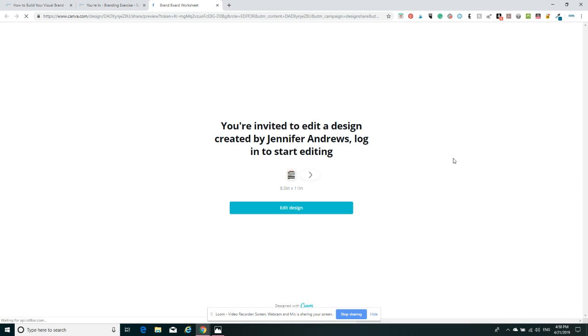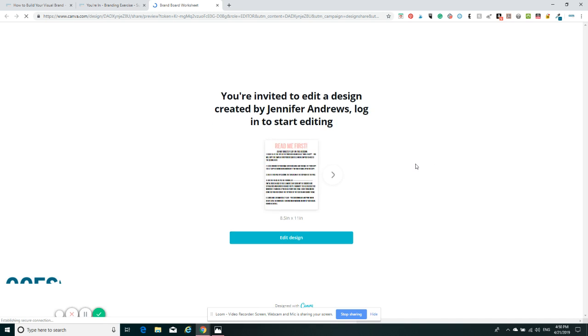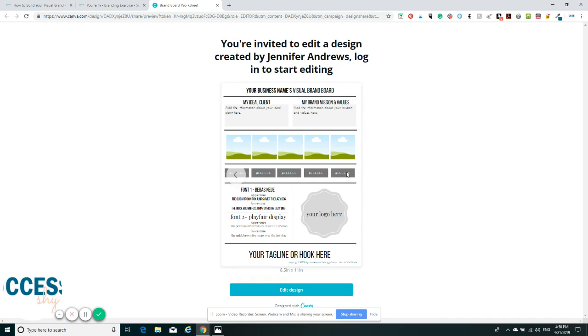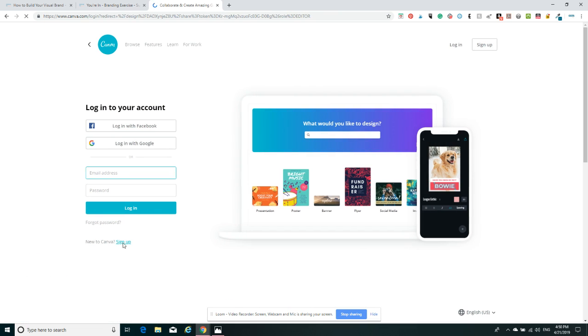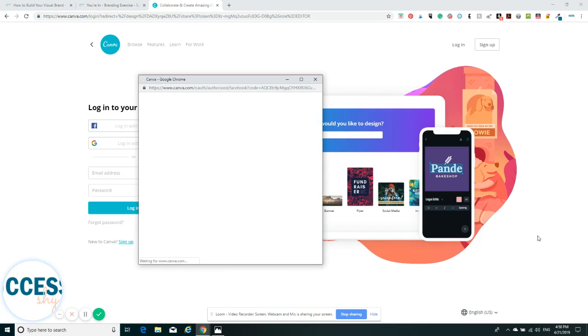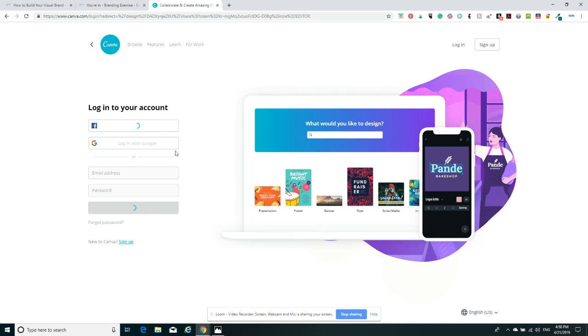If you are not signed into Canva or you do not have an account, this is the point where you are either going to sign in or sign up. So I'm going to go ahead and just log in. And although we do use the paid account, I am going to just use the free one that we've set up to show you today.